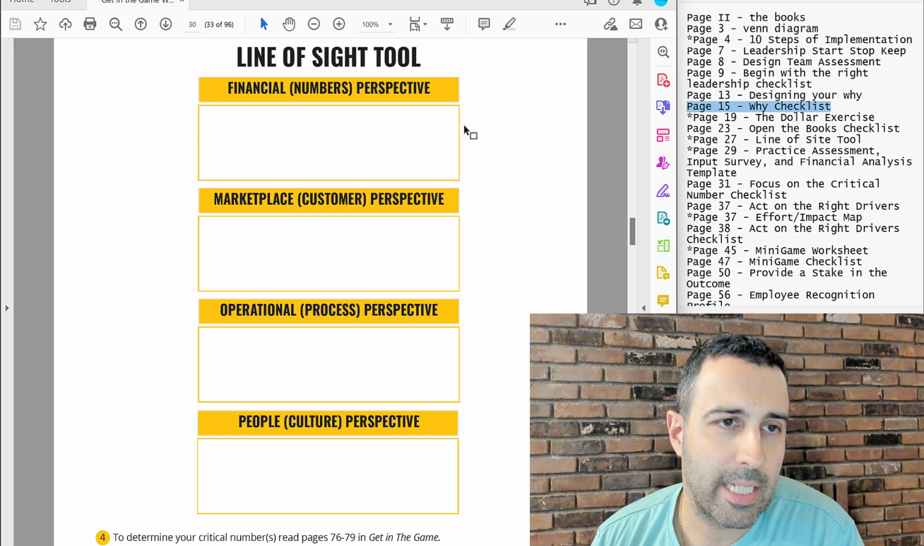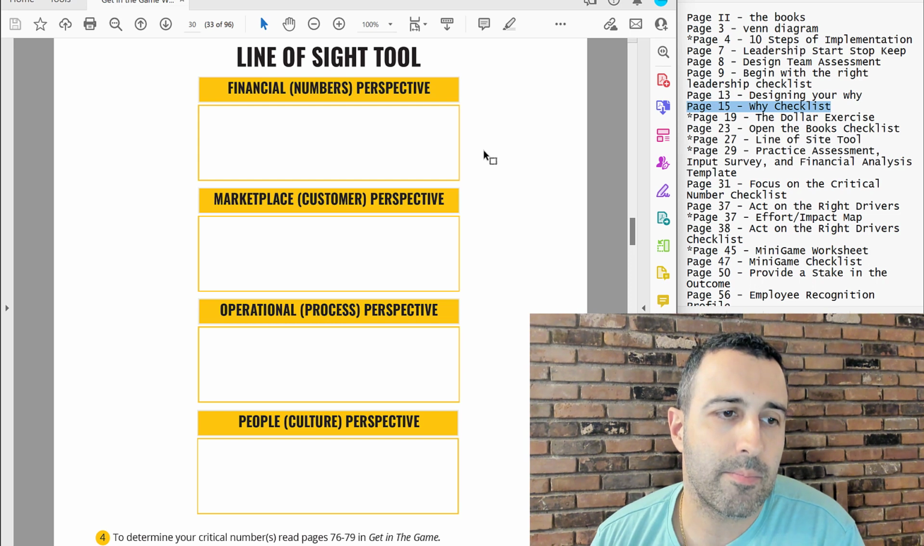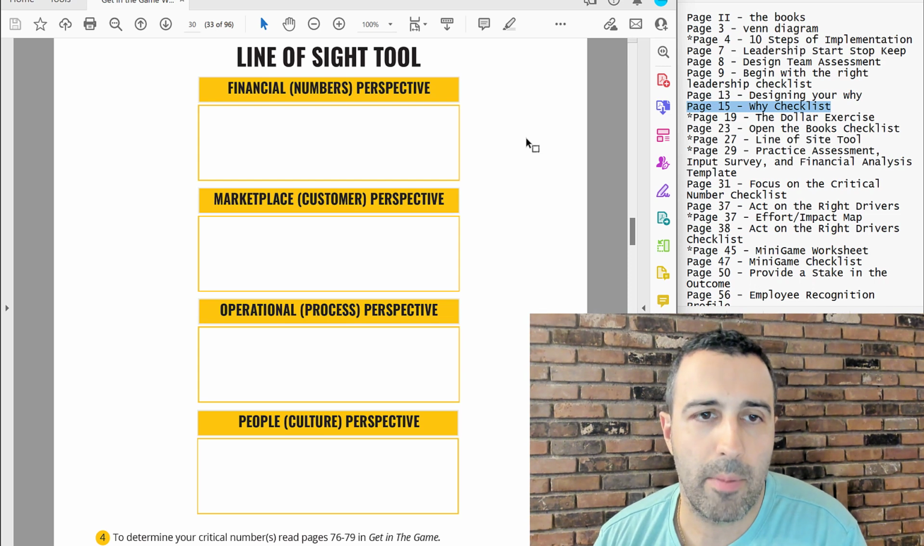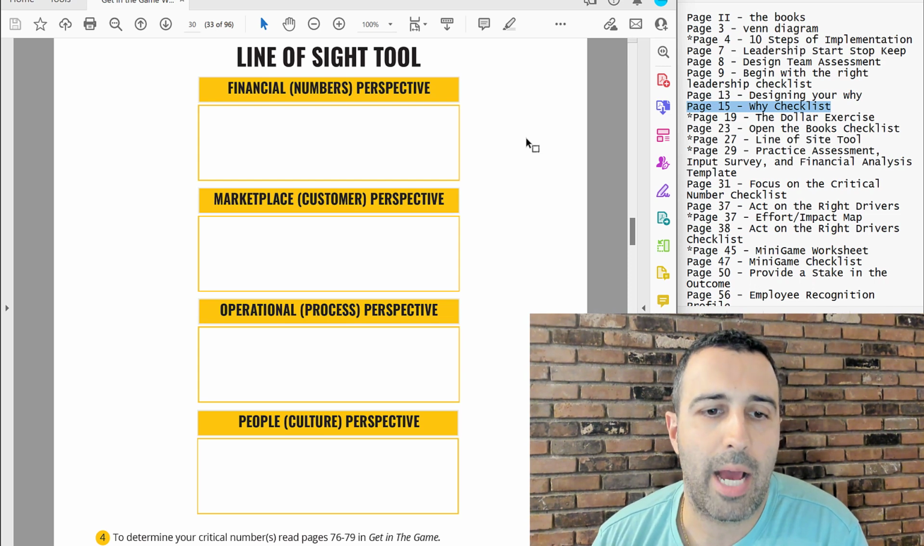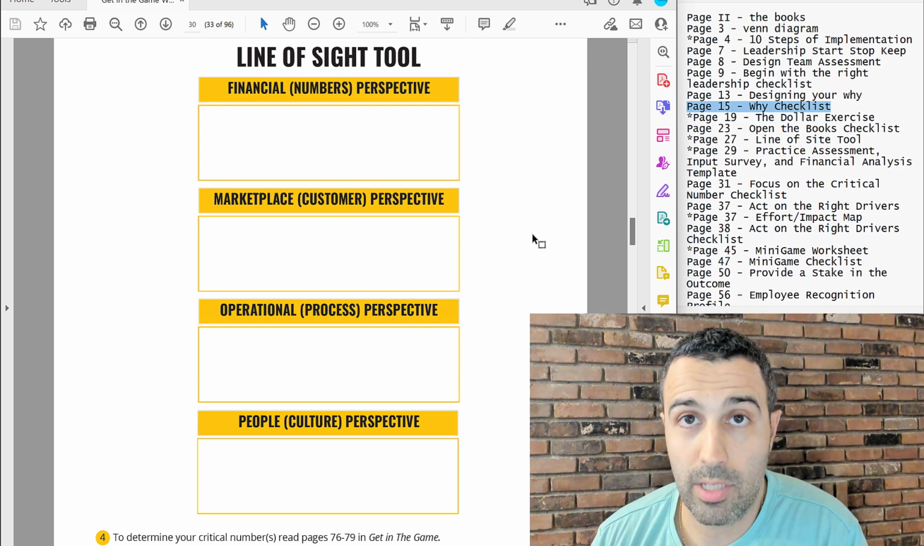I'm not saying that each of them is the critical number, because we're looking for the one number that everyone can kind of touch or impact, and the one that will have the biggest impact on your company. So if you were to solve for this one number, or to improve this one number, it would have the greatest effect or impact on your company. That is the critical number.